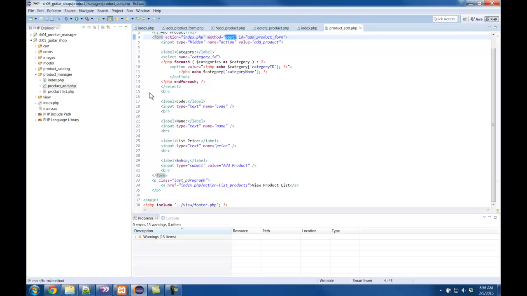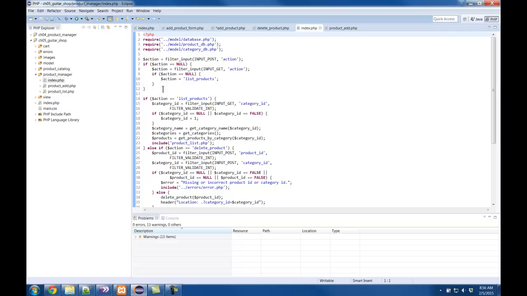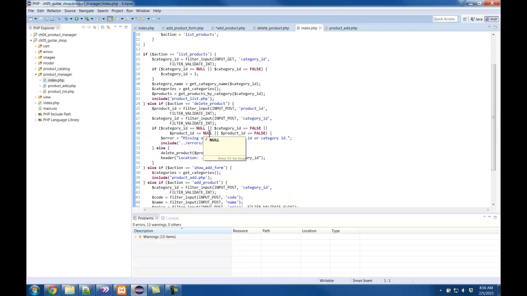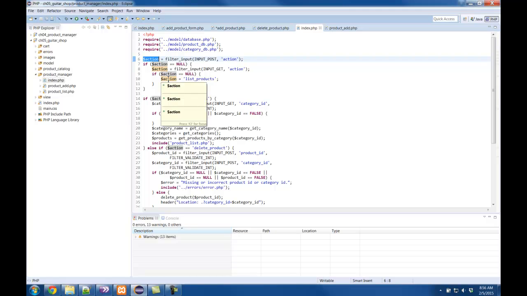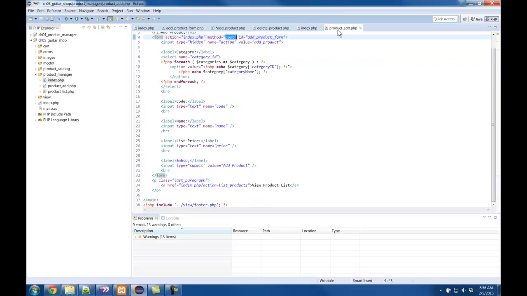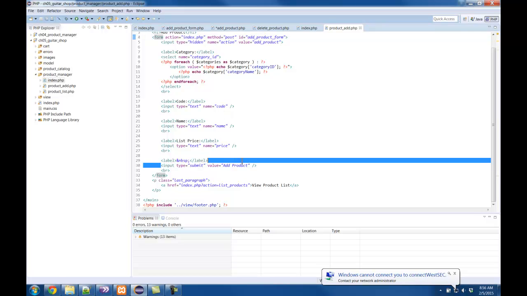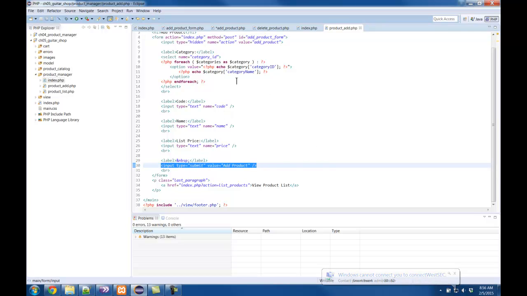And again, the information about the product to be added is passed, in this case, through the post array to the controller. Now, if the controller executes, how do we know that we actually just added a product and didn't perform some other kind of operation? And that's what this action variable is used for.